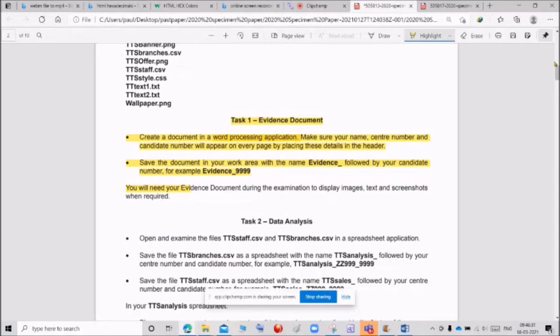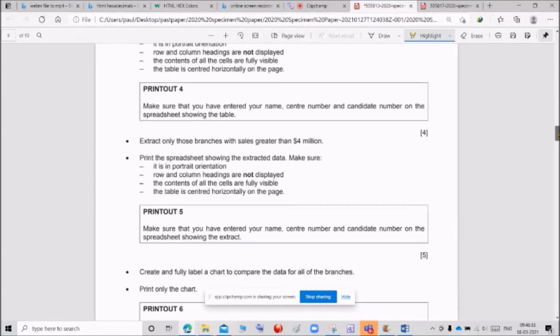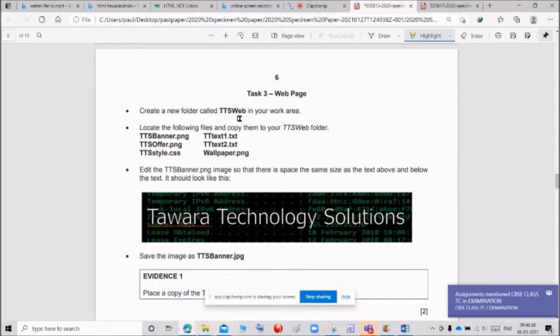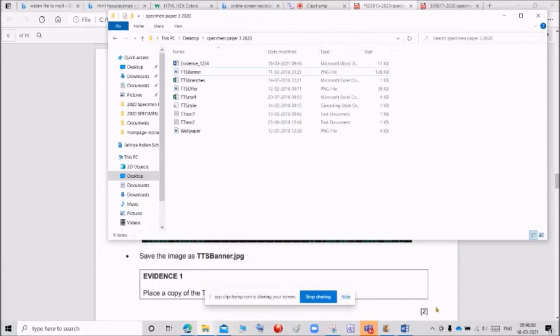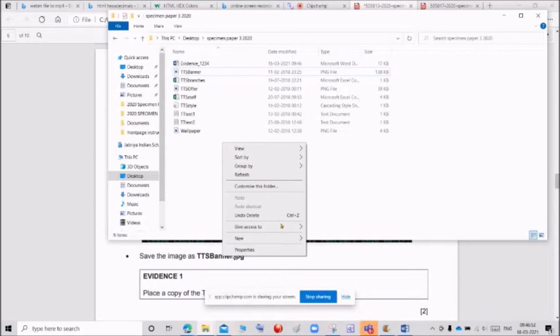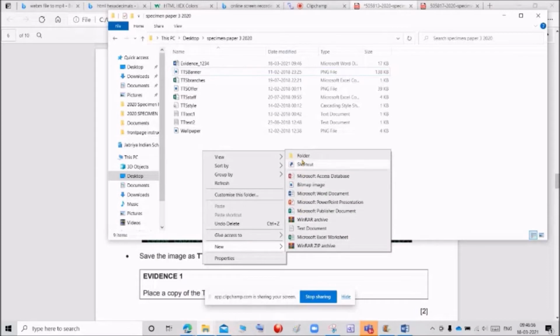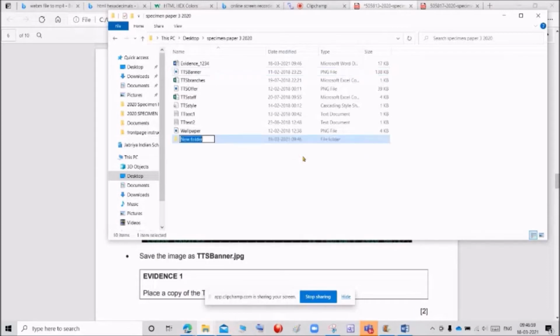So task 3, web page. Create a new folder called TTS web in your work area. So we want to create the new folder in our work area. The name should be TTS web. So please go to your work area and create a new folder. Right click your mouse, go to New, then Folder, and give the name TTS web.